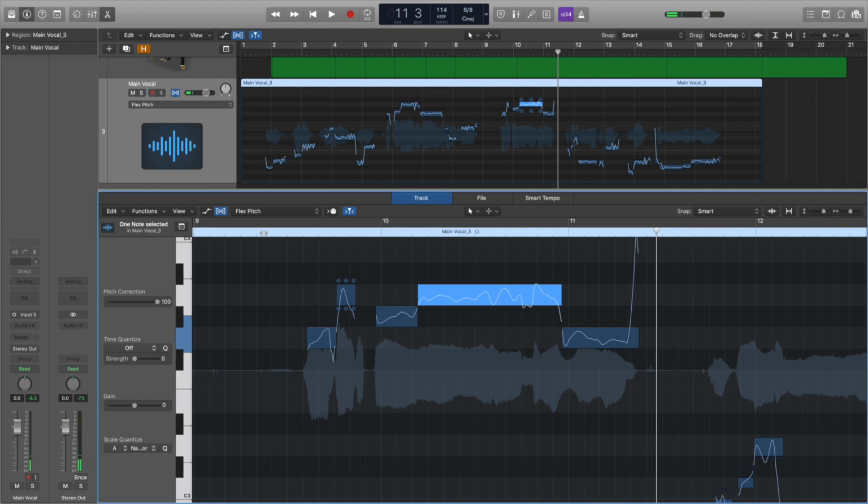That's much better, but I still think that the whole phrase isn't accurate enough in terms of pitch. So what I'm going to do is decrease the vibrato of the entire phrase. And as you can see, the lines are becoming less squiggly as I do so.